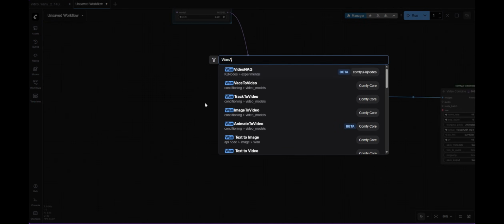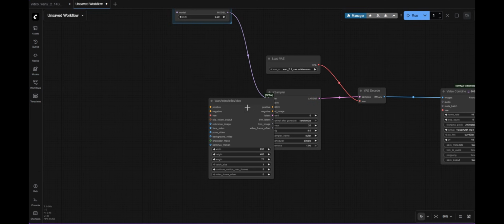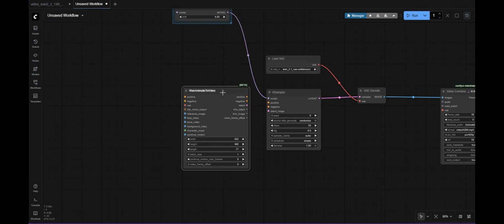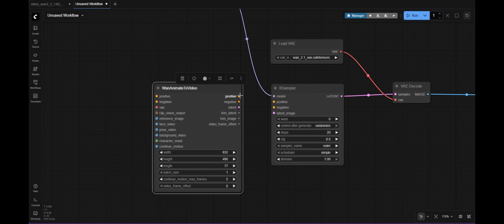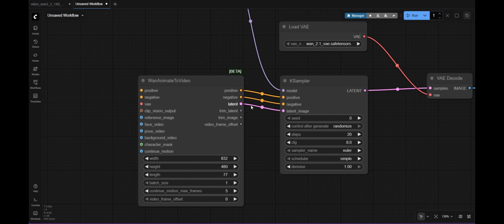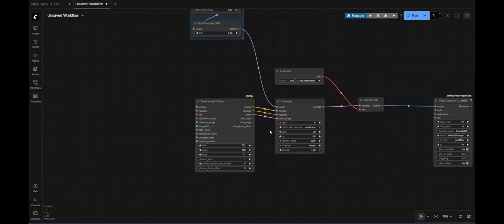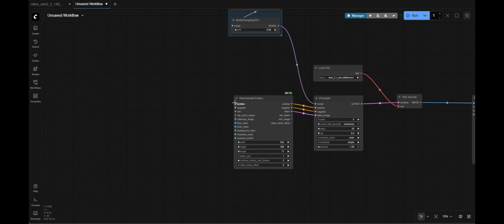Next, we need to feed our transformed vision inputs and prompts, in the right way, to the sampler. Add the Wan Animate to video node. Connect the positive and negative conditionings. Then the latent to the latent image slot. There are other output connections, but for the moment we will not do anything with them.